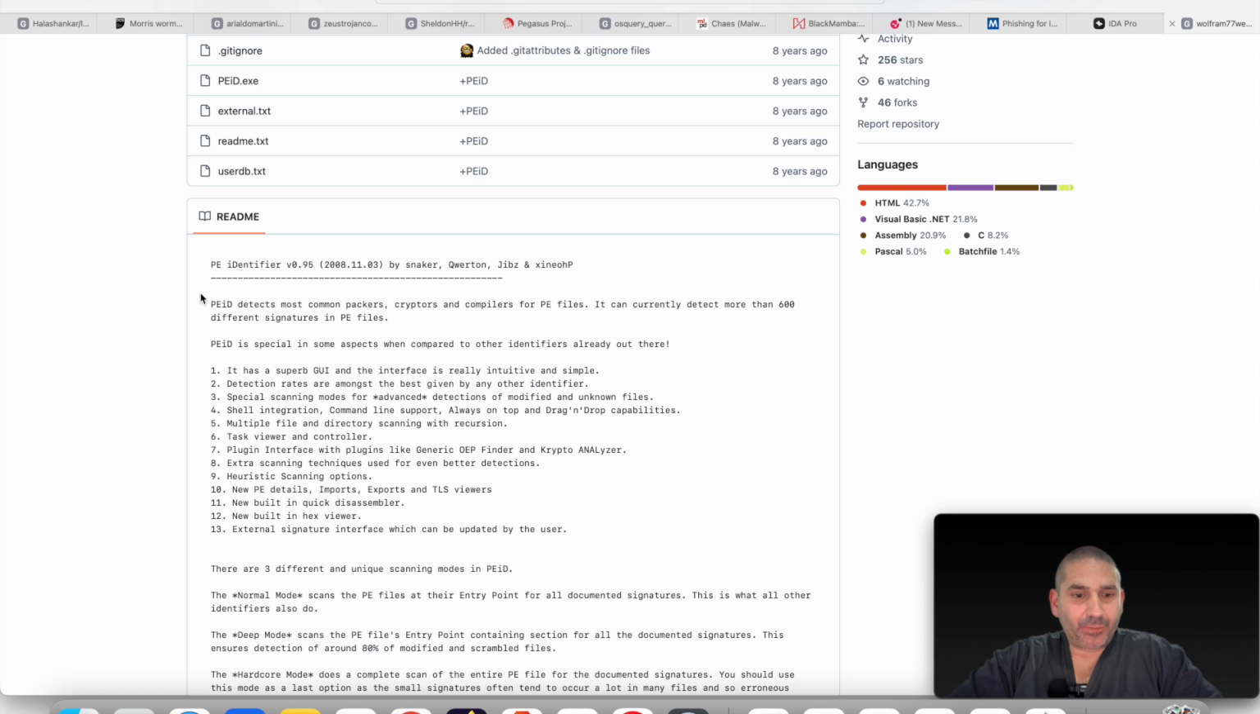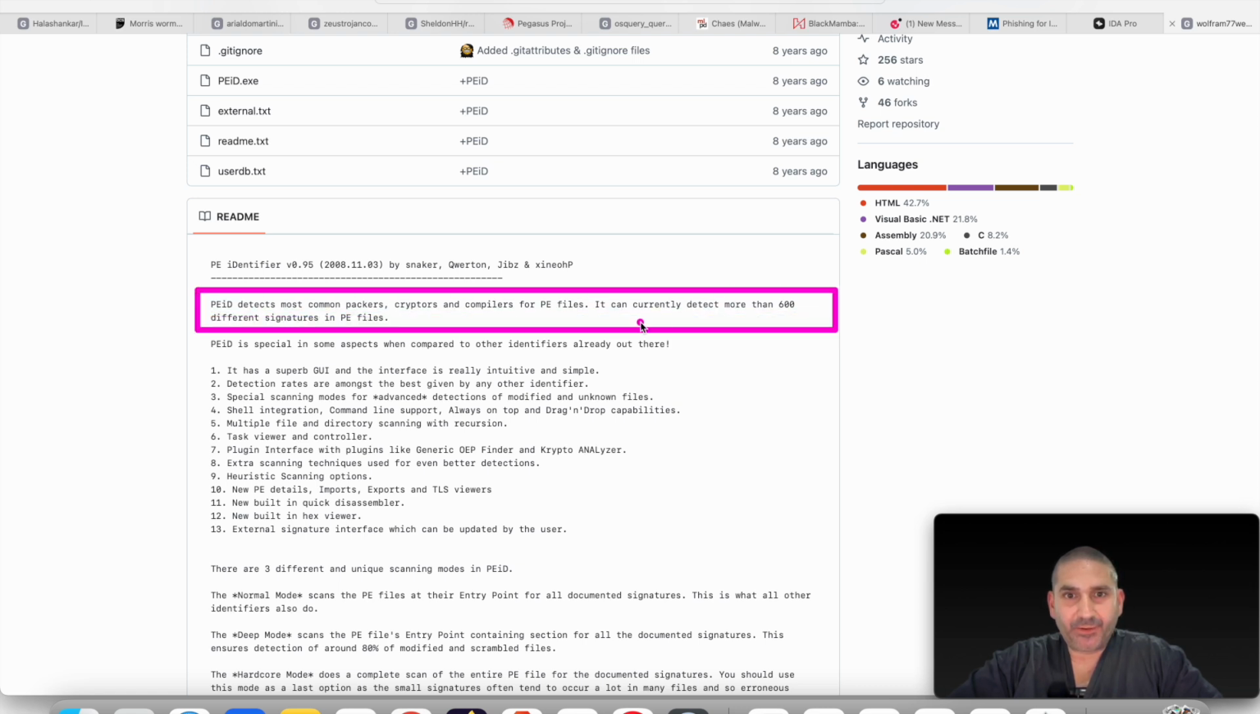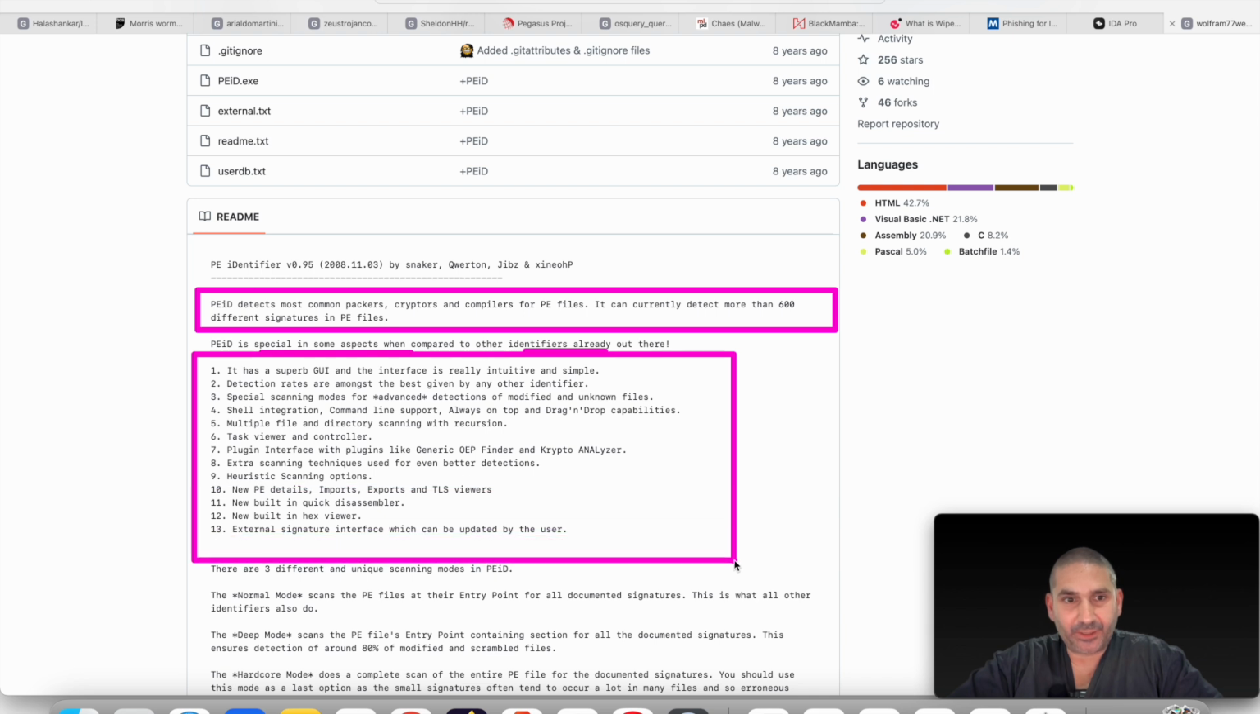It detects most common packers and compilers for PE files. It can detect more than 600 different signatures in PE files. And PEiD is special in some respects when it's compared to other identifiers. And here is a whole list of reasons how it's different.